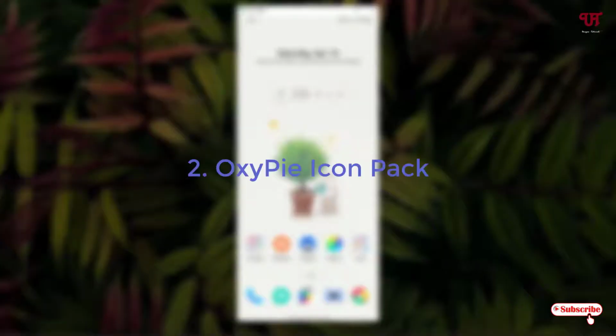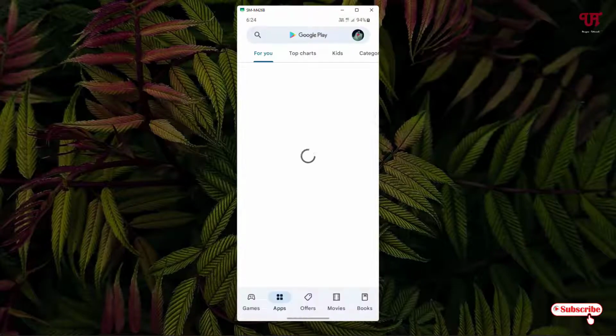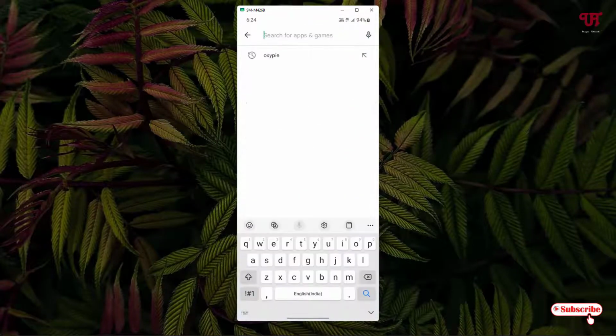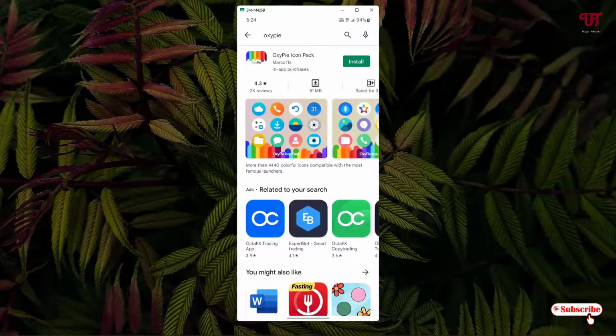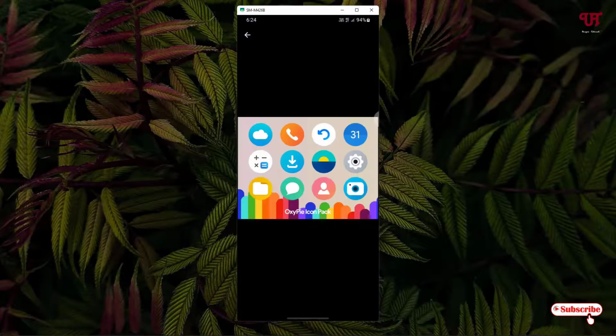So on the second list we have the Occipital icon pack. So once again open the Play Store, and in the Play Store just search for the Occipital icon pack. So you can see here on the first list Occipital icon pack, just tap on it. So this is also a free icon pack, so you can see here the preview.